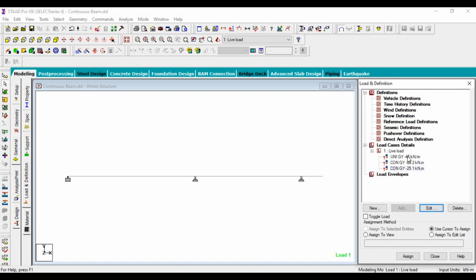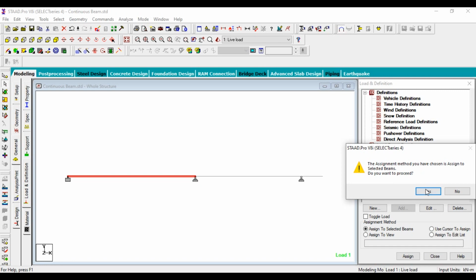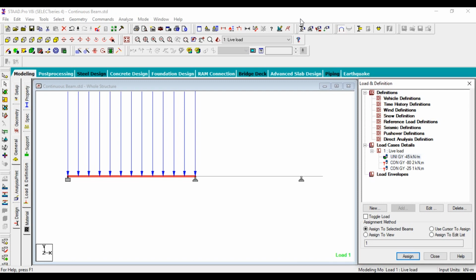On the loads, here you can see these are those. Now we will assign those loads. Just click on this beam, assign to the selected beam, and assign this. Here you can see the load has been assigned. Now select this beam and go on this concentrated load and assign to view.